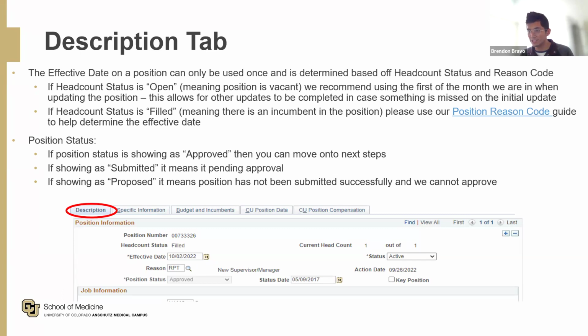And then next we have our position status, which is down here. So if position status is showing as approved, then you can move on to the next steps. So that means we've reviewed what we needed and we've approved it. If it's showing as submitted, it means it's pending approval. So that means either someone in SOMHR or someone in central HR just needs to review the position update still.